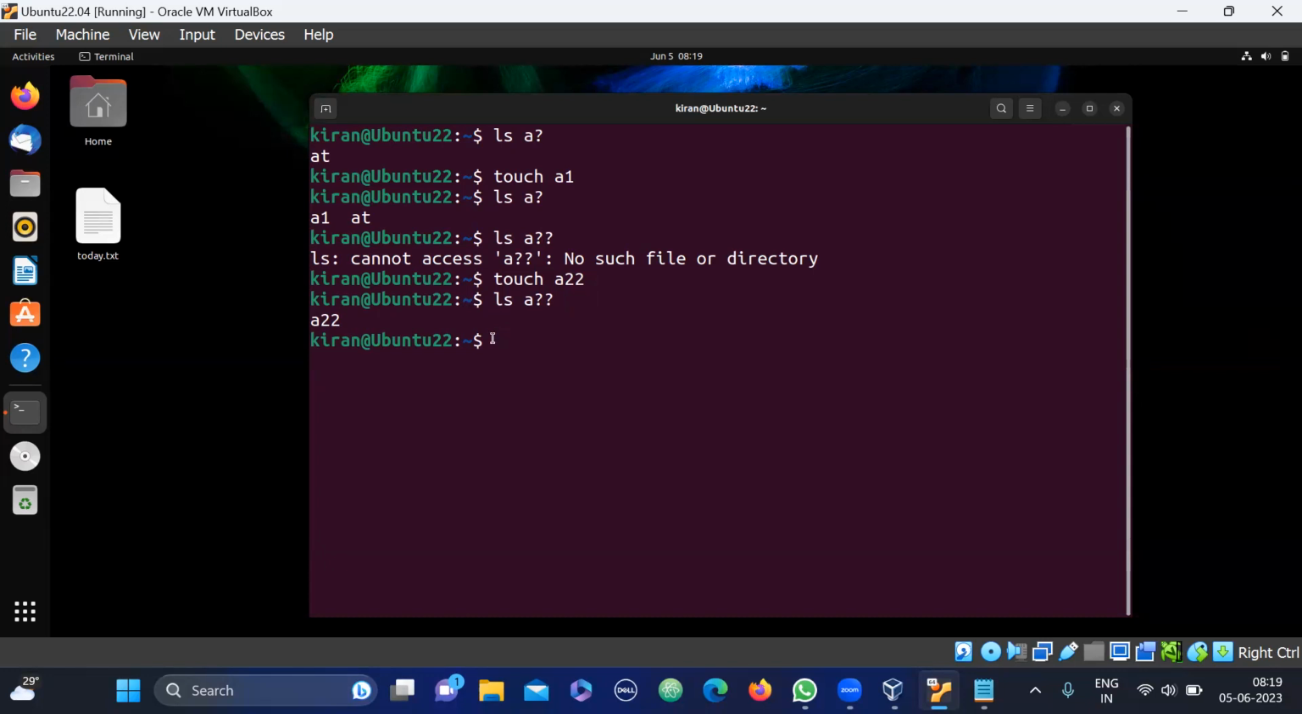To list out all files, that is the same question you asked. That is the next question: to list out all the files where the file name contains 3 characters. 3 characters means you can give 3 question marks. Okay, this is something very interesting.